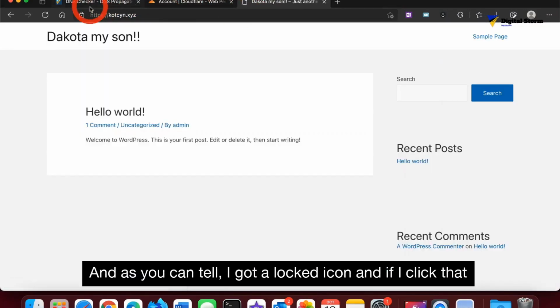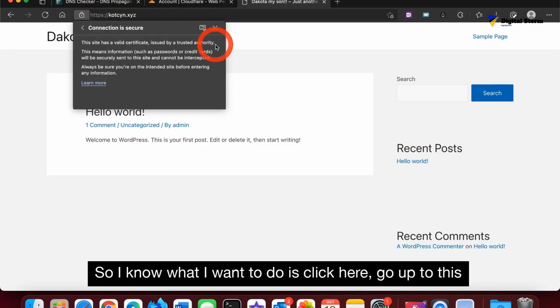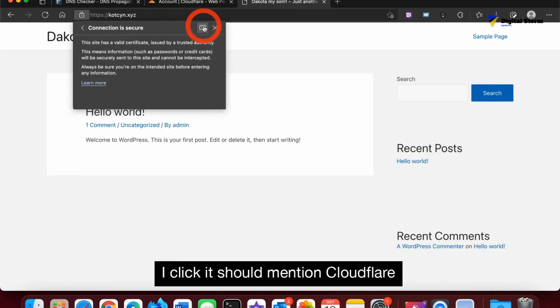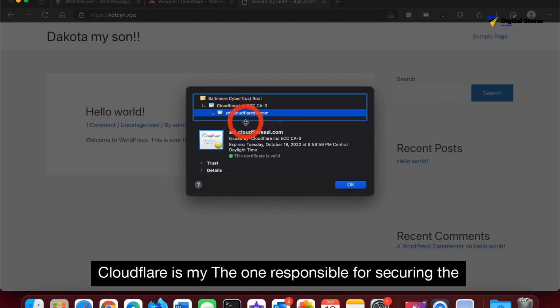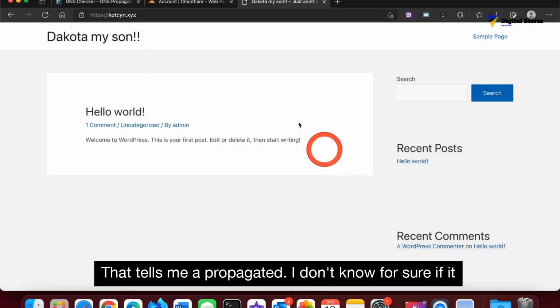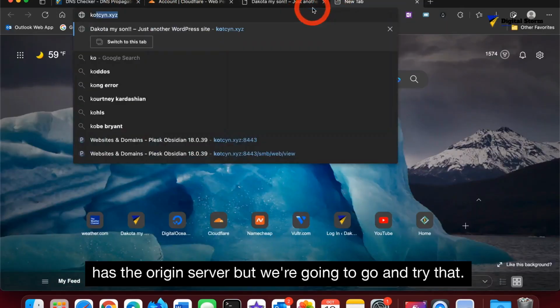And as you could tell, I got a locked icon. And if I click that locked icon, it says connection is secure. So what I want to do is click here, go up to this little certificate. And when I click it, it should mention Cloudflare. Cloudflare is the one responsible for securing the DNS records. So that is good. That tells me it propagated. I don't know for sure if it has the origin server, but we're going to go and try that.